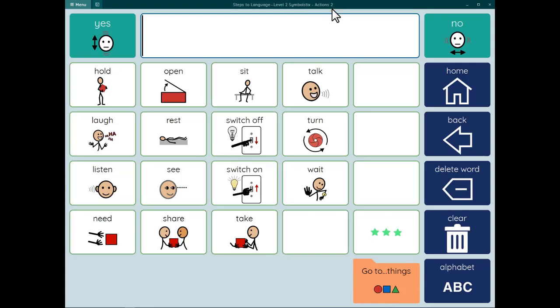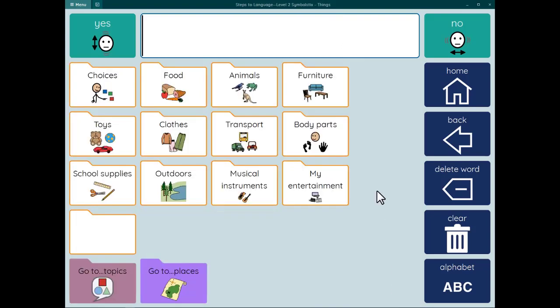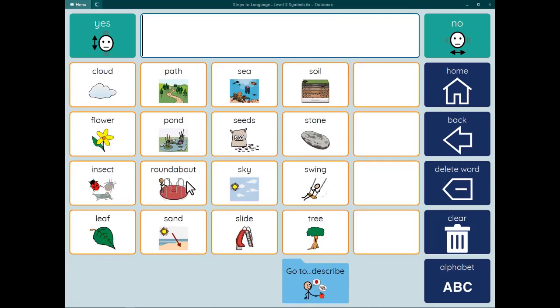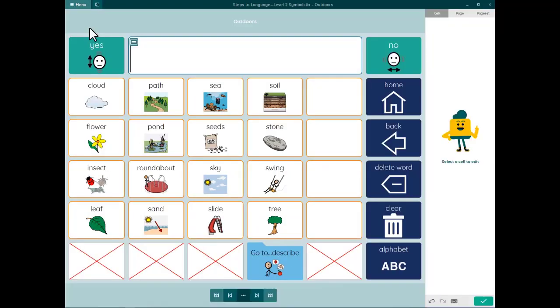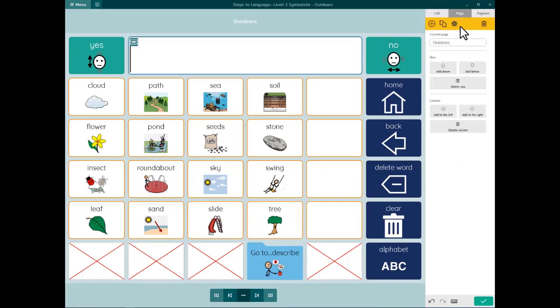You may want to add more content to certain pages. So for example, you may want to add more content to the Outdoors page and add a cell with 3 stars on it to link to more content. In order to do that, first go into Edit mode by selecting Menu and then Edit. I now need to duplicate the page by selecting Page and then the Duplicate Page button.